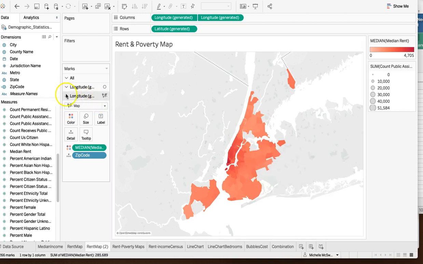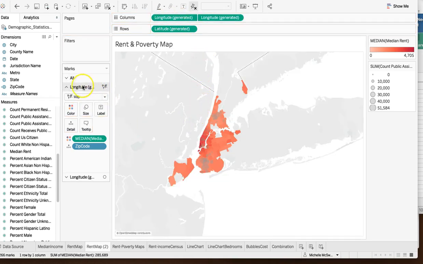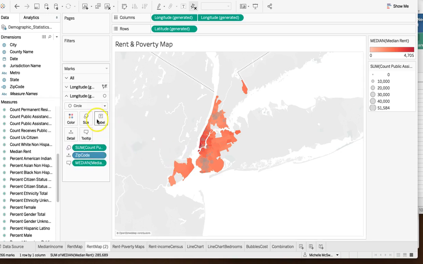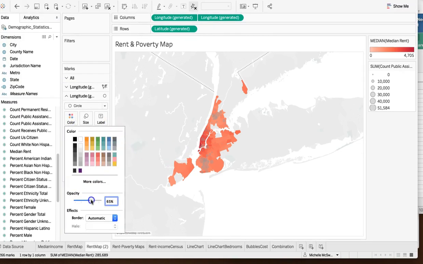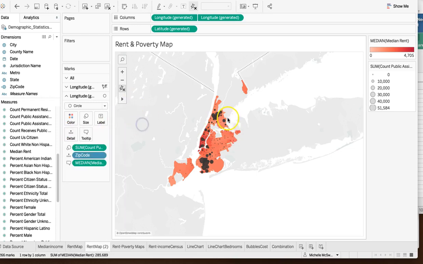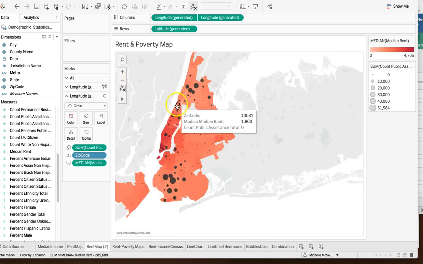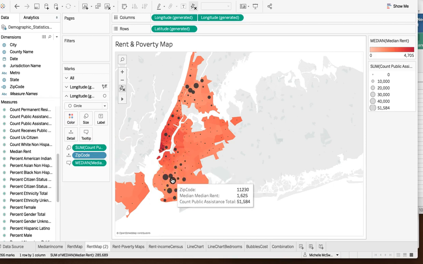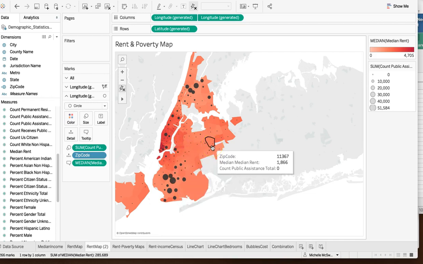Great, I have my colors, but my dots are underneath. So I'm going to move my longitude over in order to get my dots on top. Go back to my dots. They're not really visible. I'll change my color to make them more opaque and a darker color. Okay, great. So now I have the count of people receiving public assistance layered on top of the median rent. Great. I was able to illustrate both of my variables on the same map.